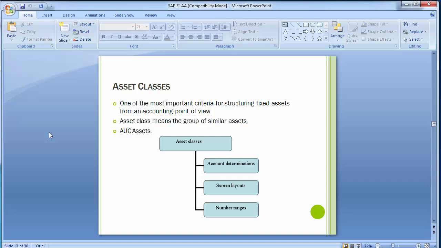The other criteria for classifying the fixed assets according to the legal and management requirement is to classify them as per the asset classes, that is the classification of fixed assets as per the blocks. So the asset class refers to the asset blocks in the SAP system.